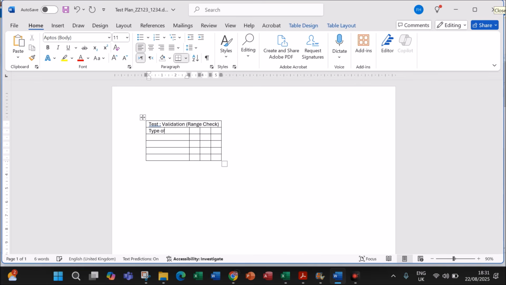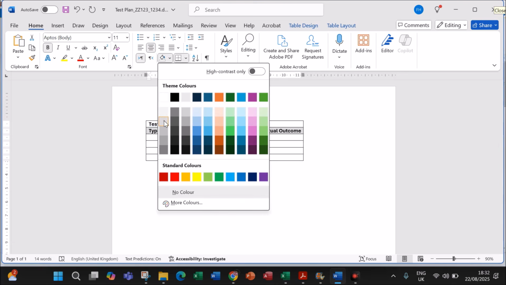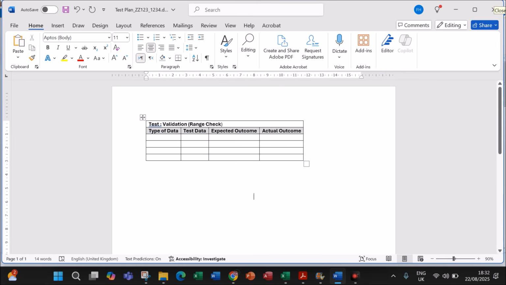Now type of data, test data, expected outcome, and actual outcome. So this is our test table.